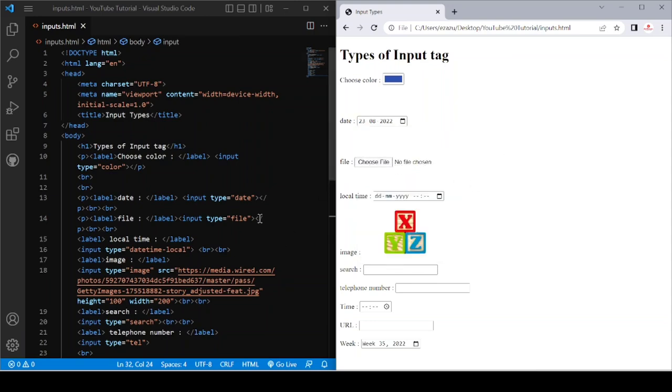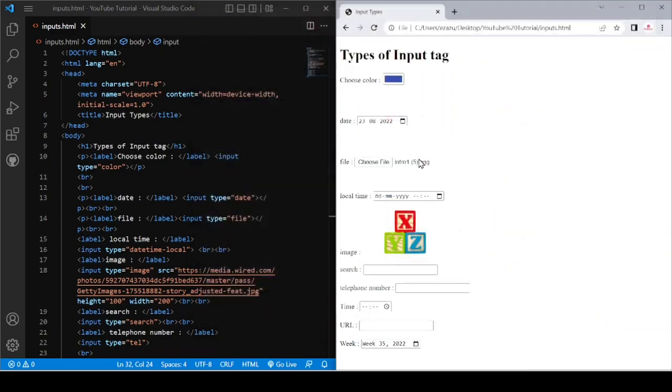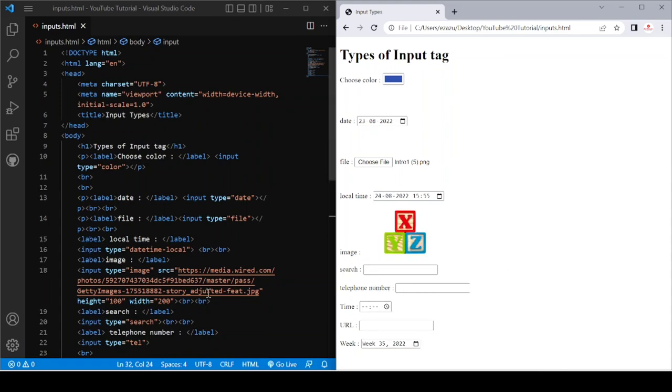After that we have the file type. Here I can choose any file. For example, I choose this image. I open it and you can see this image is chosen. After that we have local time. In local time we have date plus time. So you can see I can select this date and any time. This is selected. After that we have image.